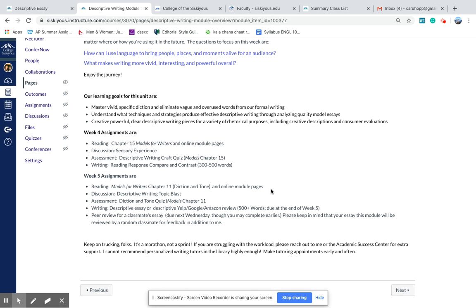For week 5, we are focusing on diction and tone. Diction is a fancy word for word choice, and tone, of course, means the general mood or overall feeling. How do we create that? And that's what chapter 11 is all about. Your discussion is a descriptive writing topic blast, so that's intended to help you pick a topic for your own essay. Your quiz will be on chapter 11 on diction and tone. Okay, so be sure that you read that carefully in addition to the content pages.